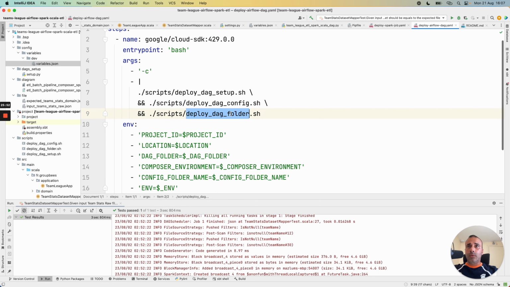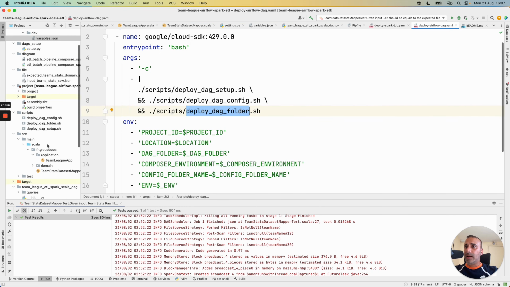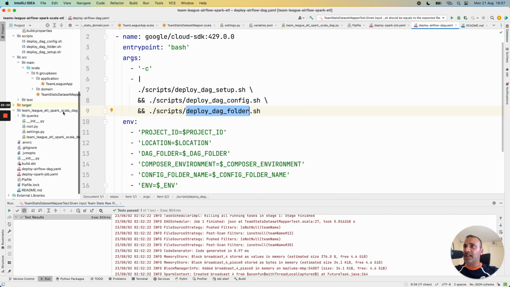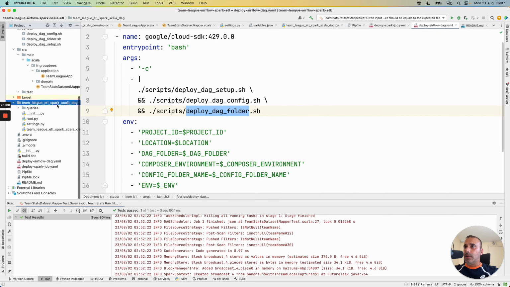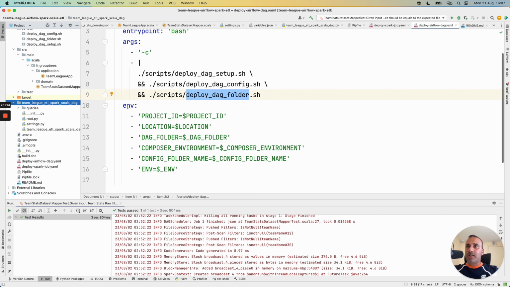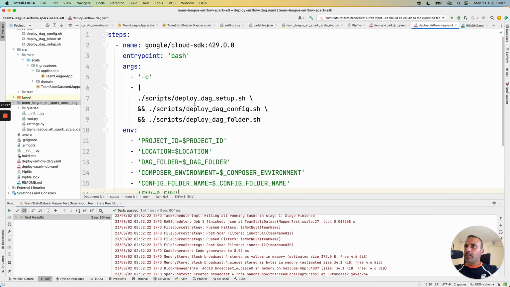And we have this bash script to deploy the DAG folder. Here I have this DAG folder, ETL Spark Scala DAG, and we deploy this folder to the cloud storage bucket dedicated to Cloud Composer. We pass some environment variables here, and it's good.